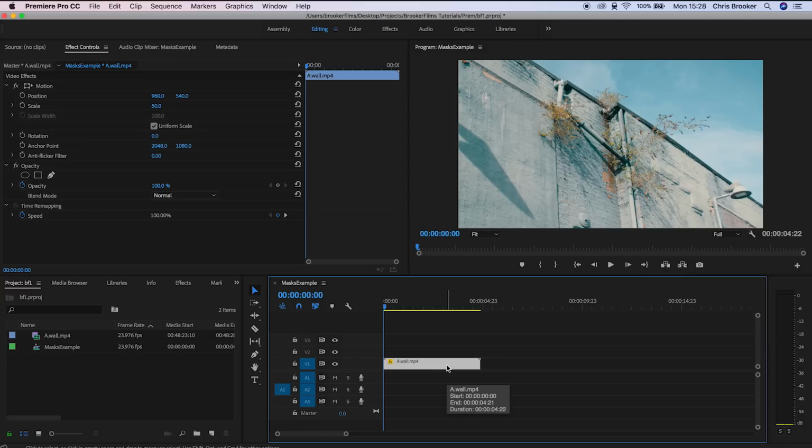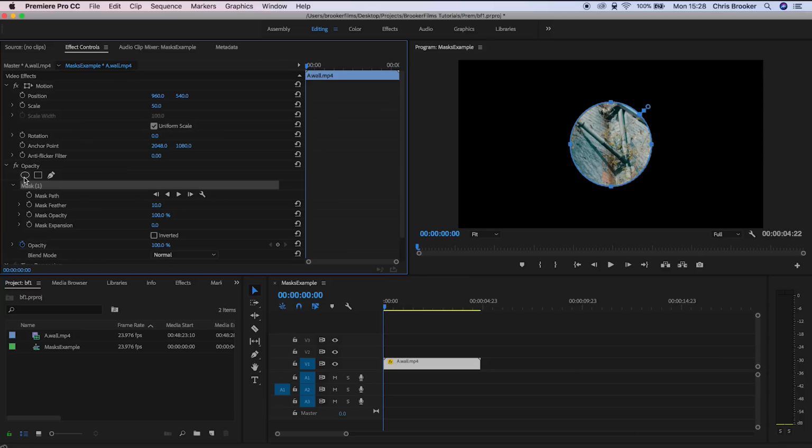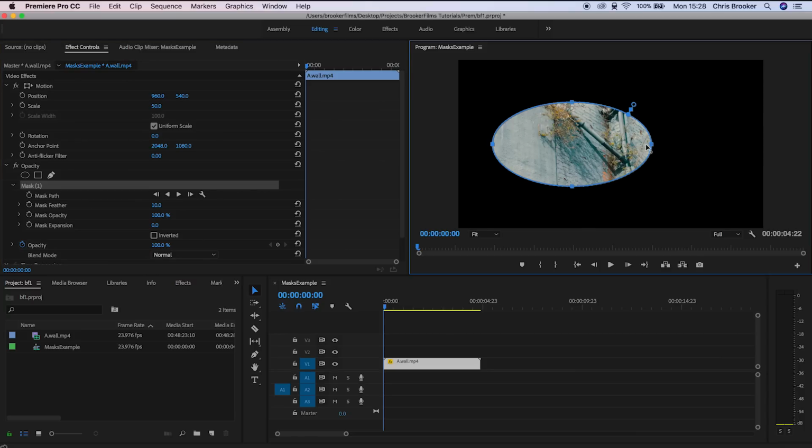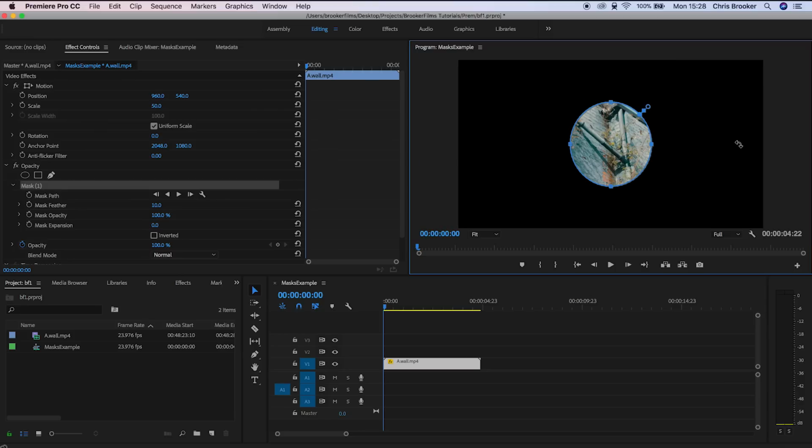So once we're inside of Adobe Premiere Pro and we have some footage, we can go up to the opacity tab, and if we press this circle mask, then as you can see, a circle mask has been created on our footage. So if we just drag these little points over, we can see that we can expand the mask, but we'll get rid of that for now.